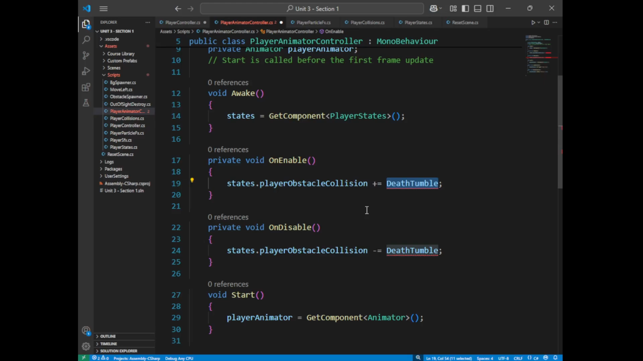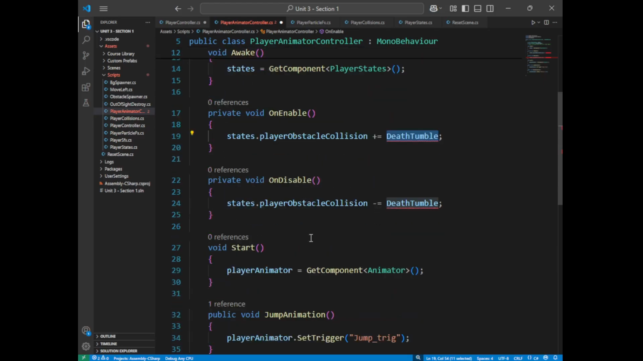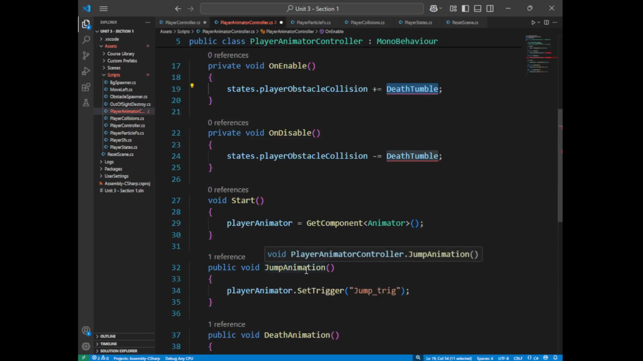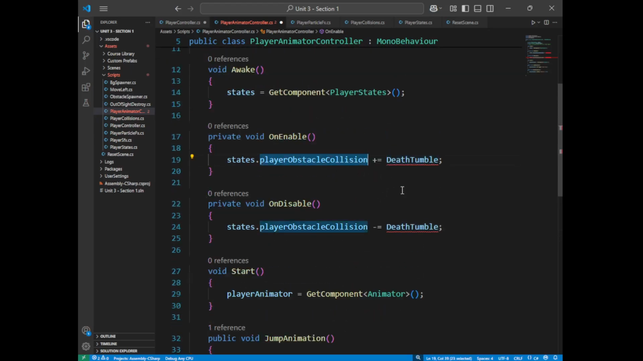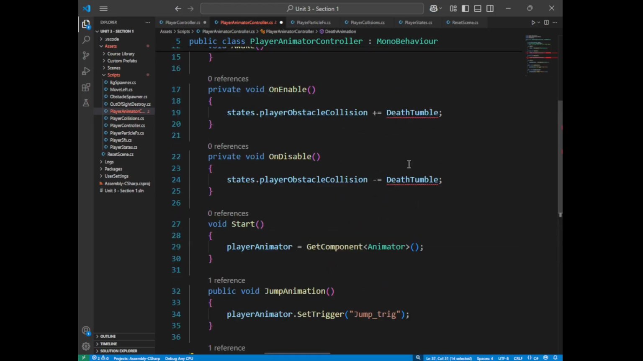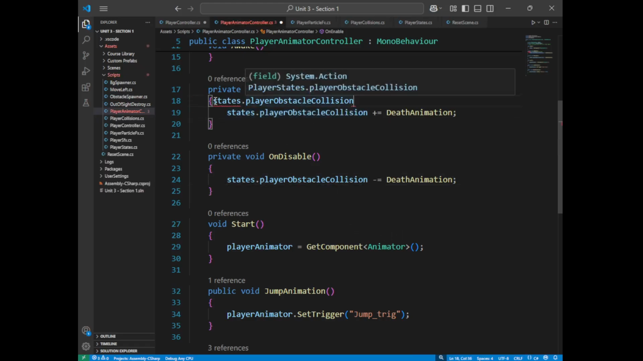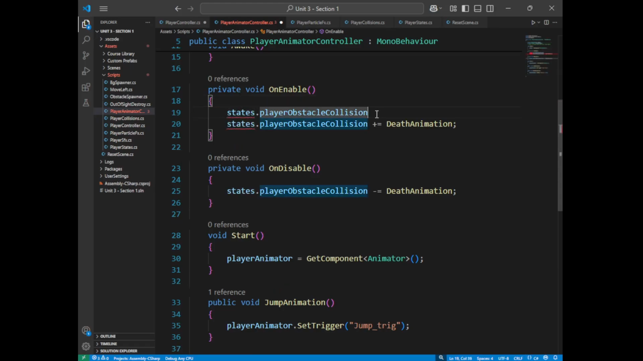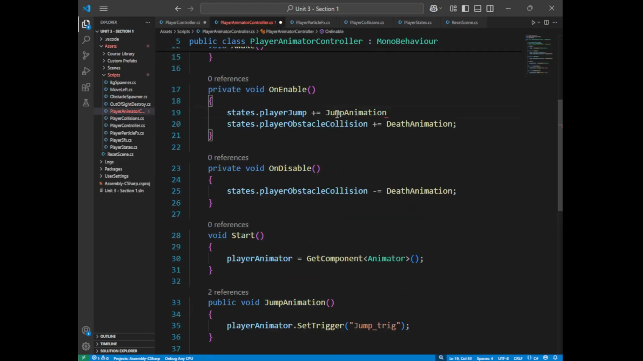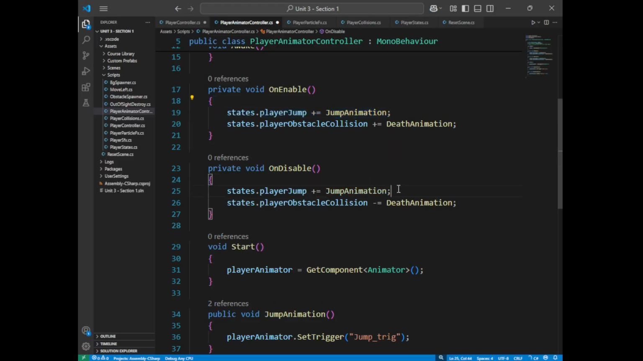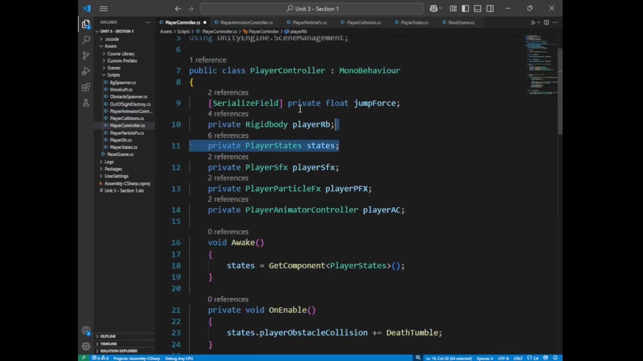What actions will we subscribe to when we are in the animator? Well, when the player jumps and when the player dies. So here, when it collides to the obstacle, we'll do death animation. We also need to subscribe to when the player jumps, right? So player jump plus equals jump animation. This. And then we'll just copy it here, but instead we do minus, right?